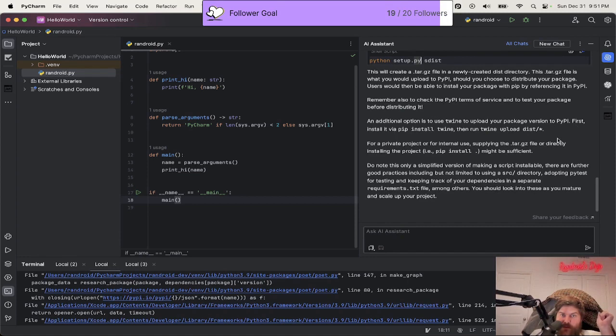First install it via pip install Twine, then run Twine upload for a private project or internal use. Supplying the tar.gz file or directly installing the project with pip install might be sufficient. Do note this is only a simplified version of making it.